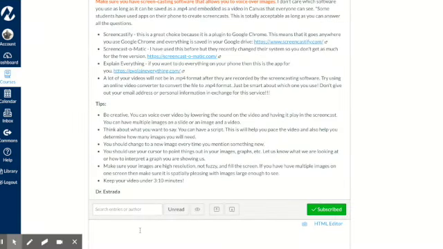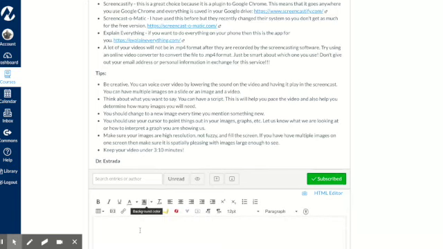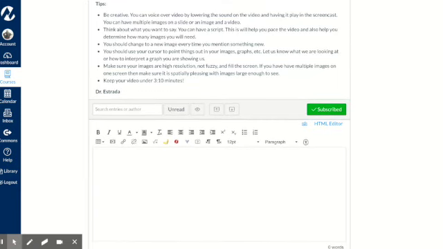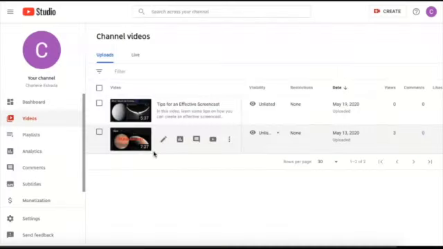Now, what should you do if you have a large file, a weak internet connection, or both? Well, in this case, it's much easier to embed your file from YouTube. First, go to your YouTube channel. Make sure that you have uploaded the video that you want for your assignment.